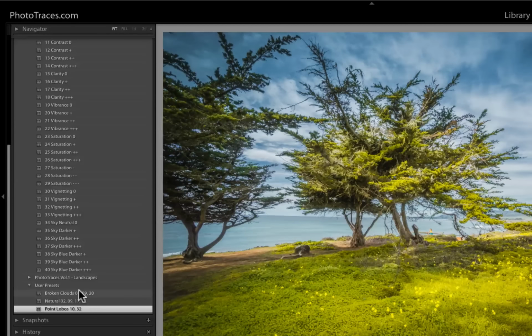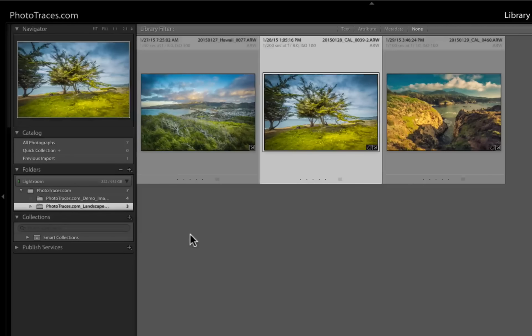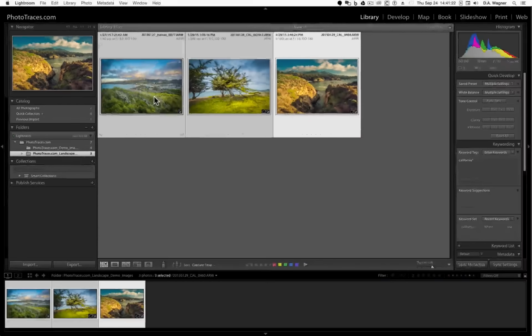And so that's the PhotoTrace's Lightroom Rapid Editing System with the landscape presets and making your own presets.